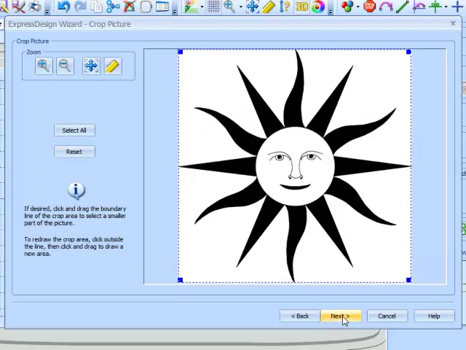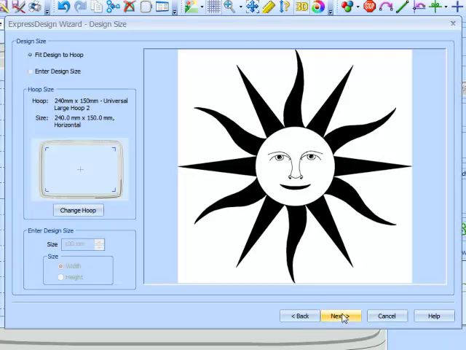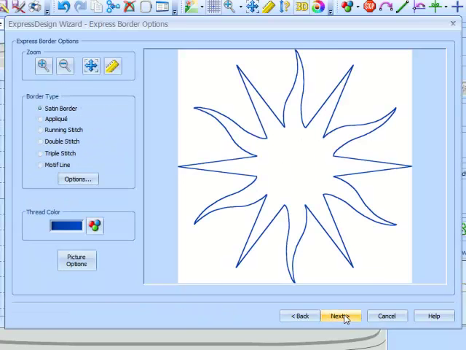That's clipped it exactly to the area I want. I'm now going to enter the design size. I'm going to have this at 70mm. So it's now calculated the outside or the border, which is what we want.